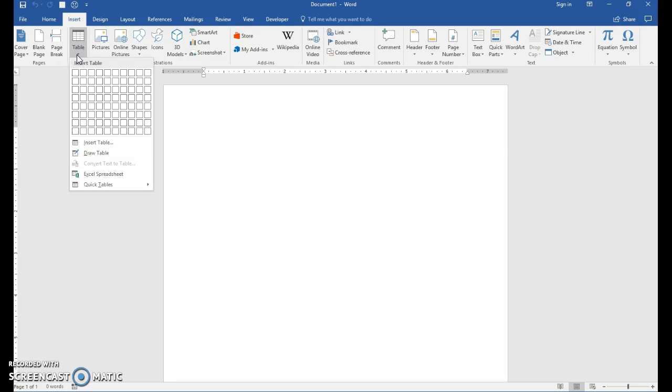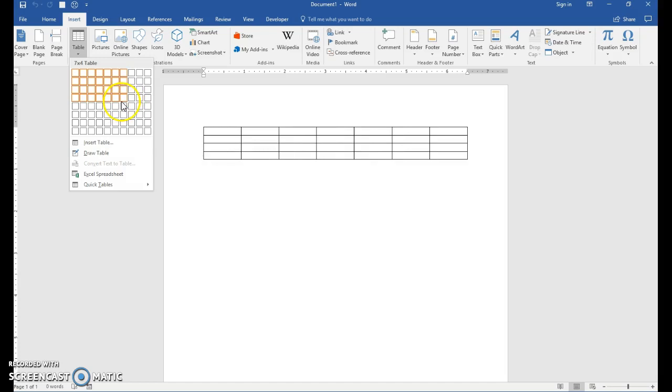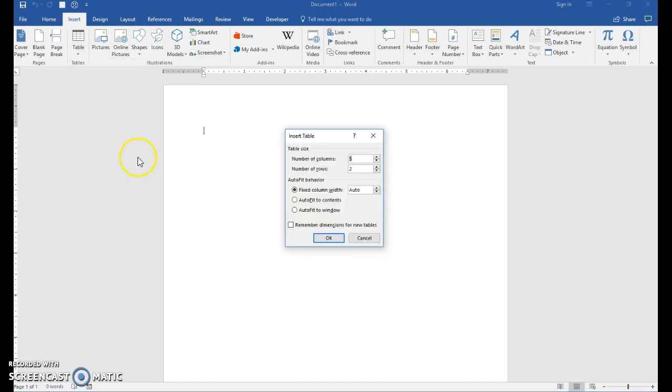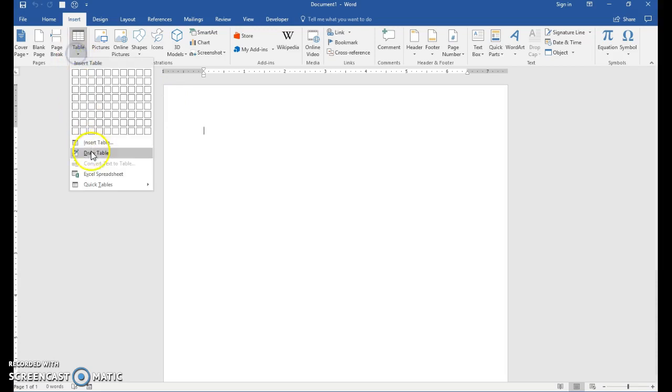You'll notice there's a lot of different options. So you can specify how big you want your table to be. You can type it in. You can say, okay, this is how many columns or rows that I want. You can draw a table. We'll go over that one in a minute. You can work with an Excel spreadsheet and bring it over to Word. And then there's also Quick Tables.